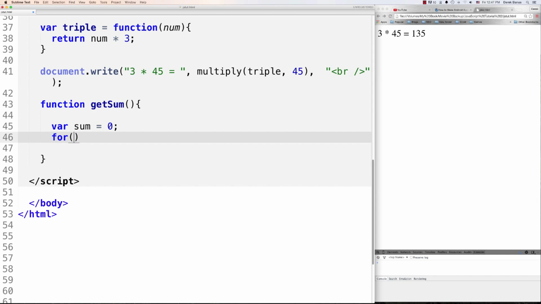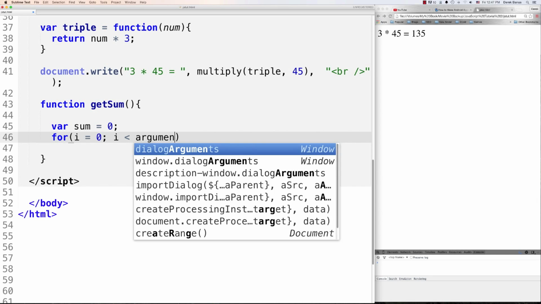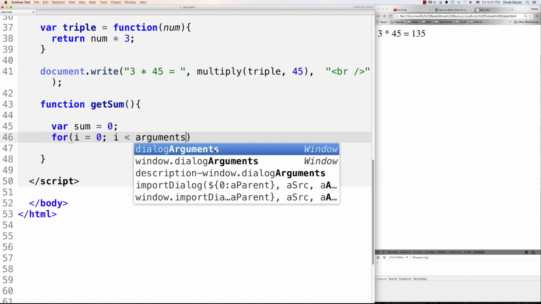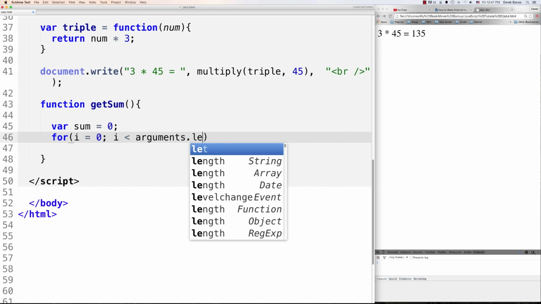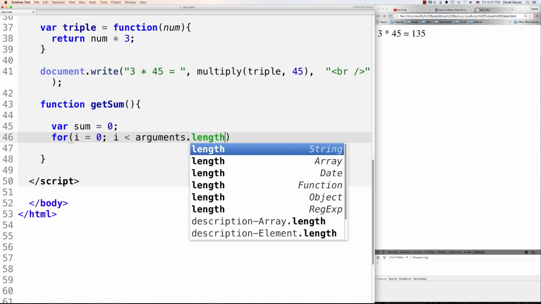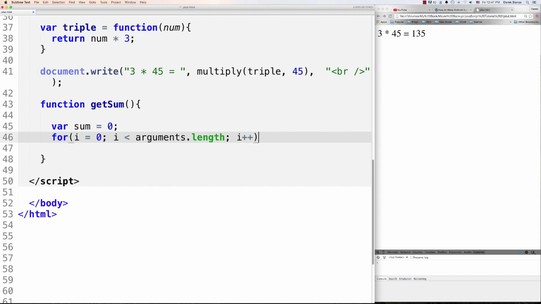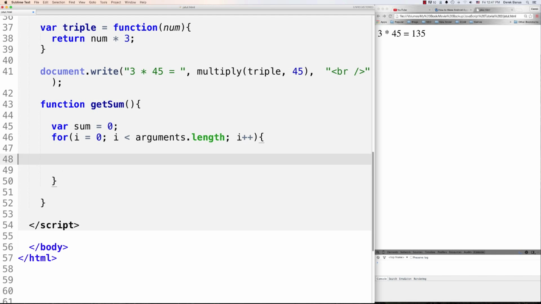Now we're going to create a for loop, and we can set i equal to 0 to start out, and we're going to cycle through as long as we have arguments to work with. And to access the arguments that are passed into getSum, we have no idea how long they are, but we can go arguments.length like this and find out, and we'll be able to cycle through all those different guys as long as they exist.